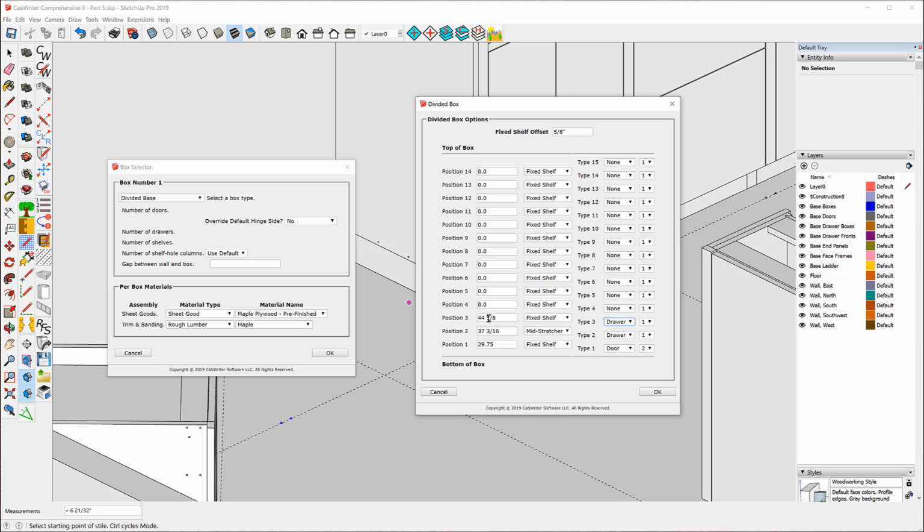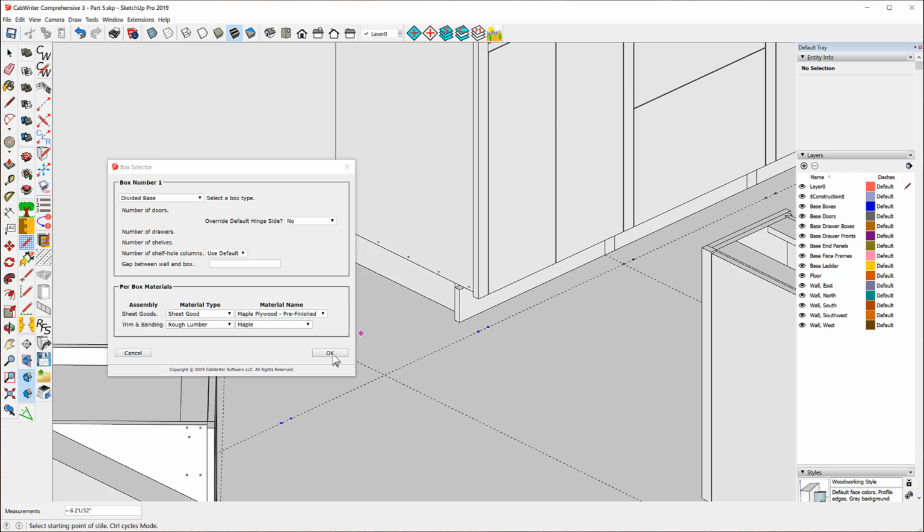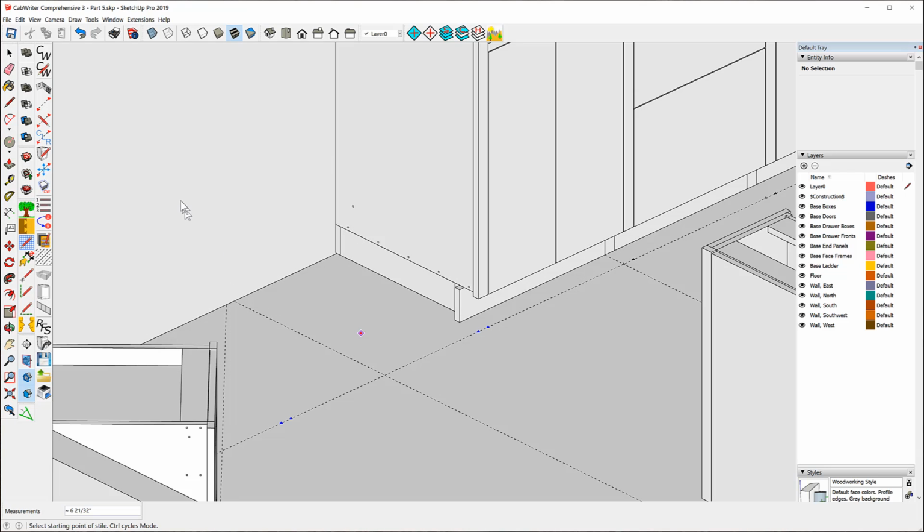And finally, between this position, this fixed shelf, and the top is going to be 2 doors. Now this is what we have to be careful of, because these are all zeros. It's between this partition right here in position 3 and the top, and it's going to be 2 doors. Okay, so we just say okay. We say okay here. And we're patient. This will take a bit because it's a fairly complex piece of cabinet.